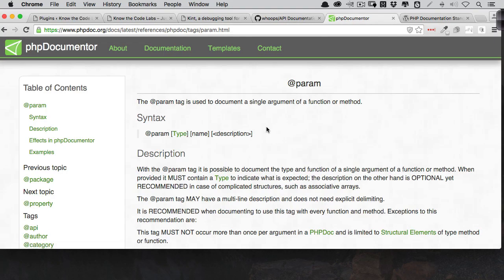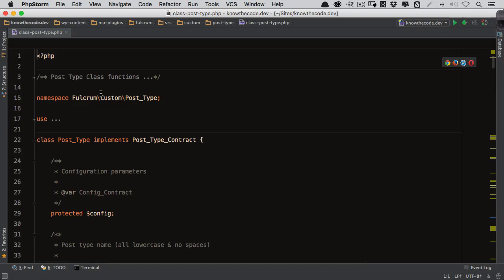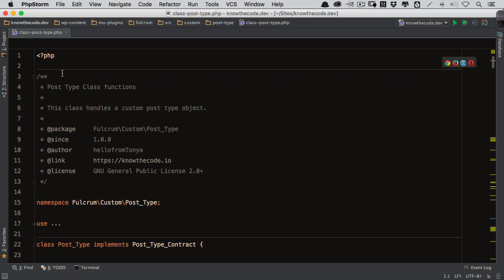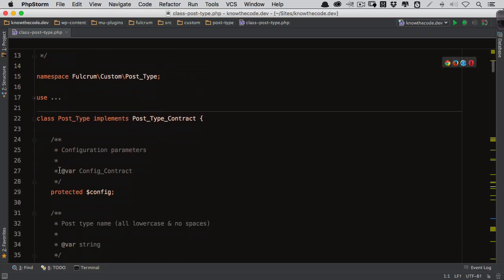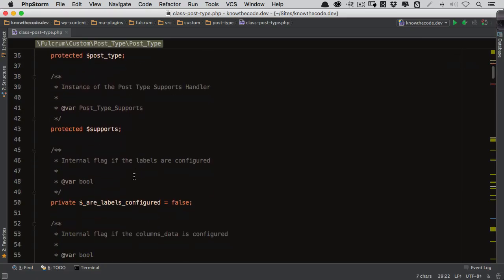What these are for is to document your code. That's it. That's what they're for. So for example, here's a class that I have out of Fulcrum, which is my core plugin that I use. Here you can see I have the file level doc block, and I've got package, since, author, link, license. I have all that information filled out. Then if we go down, you can see I have each of the properties identified.